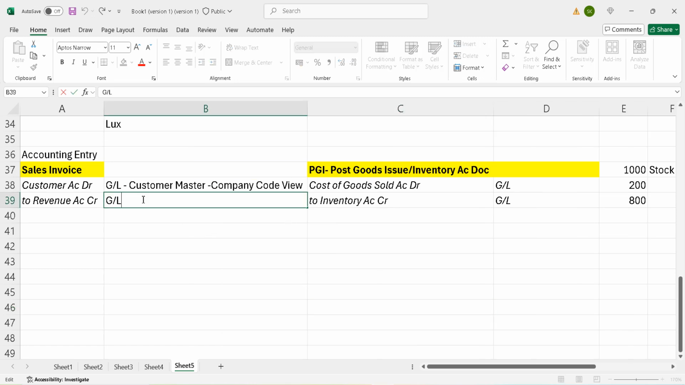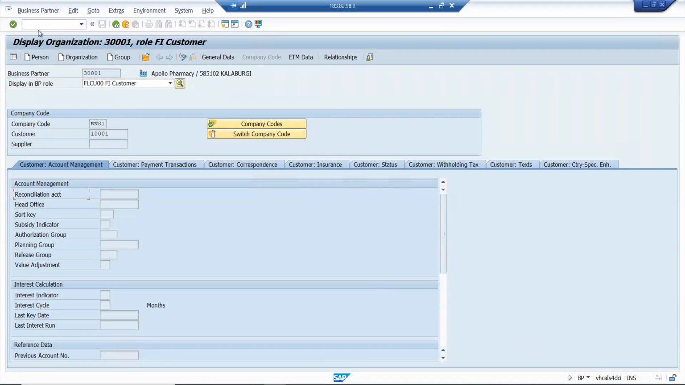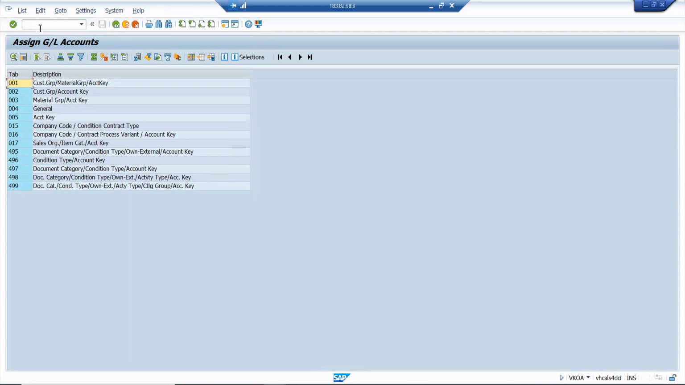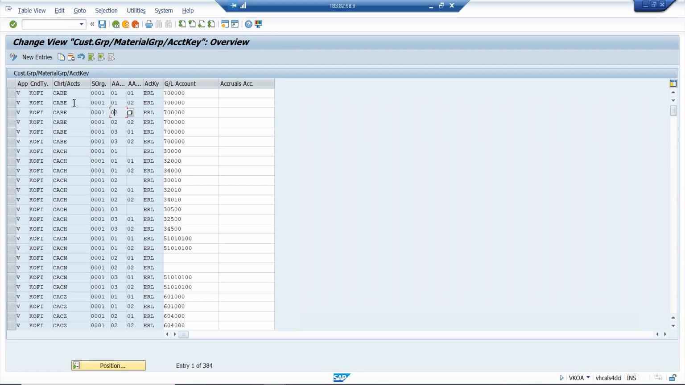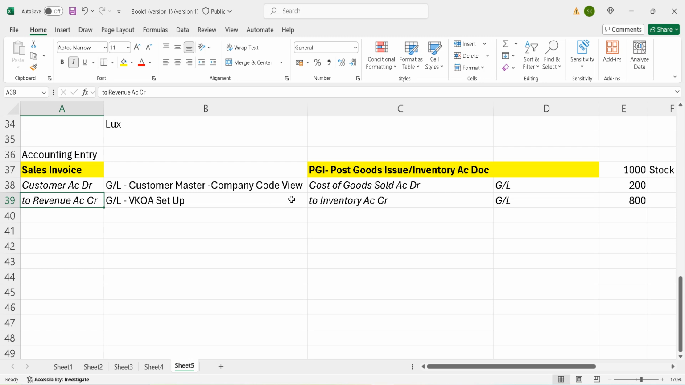Now from where will the system determine this GL? This revenue GL will be determined from the VKOA setup. VKOA is nothing but a T code. This is the VKOA setup. This is a separate topic we will discuss later, but you can write this down at this moment. With the VKOA setup, we can determine the GL for revenue account determination.